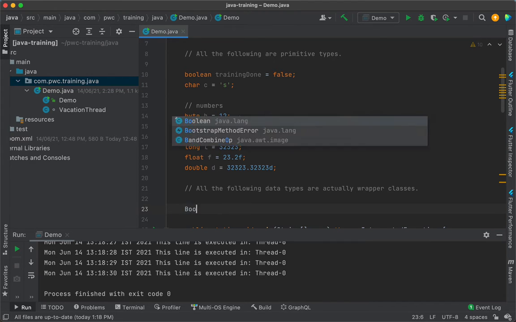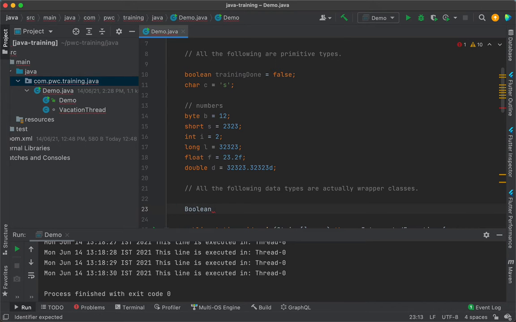So I'll say Boolean, and I'll say training done reference. Okay, let me use the term reference. I don't want to confuse you guys. I'll come to the reference later on. Training done Boolean. So now here also I can very well say false.